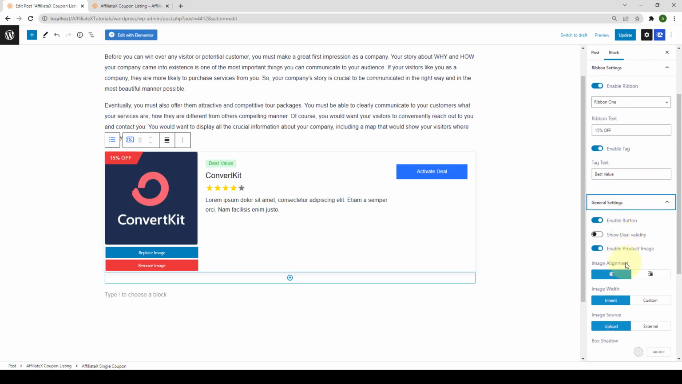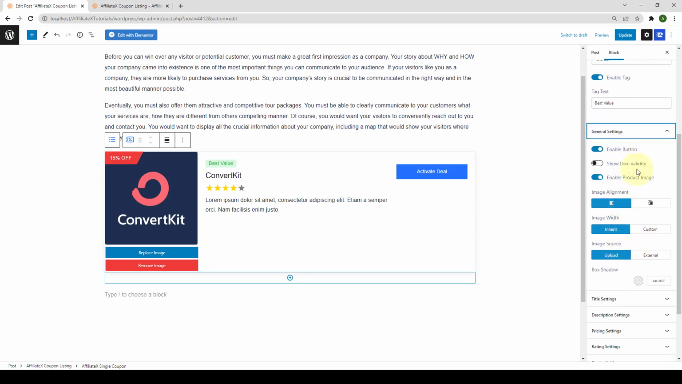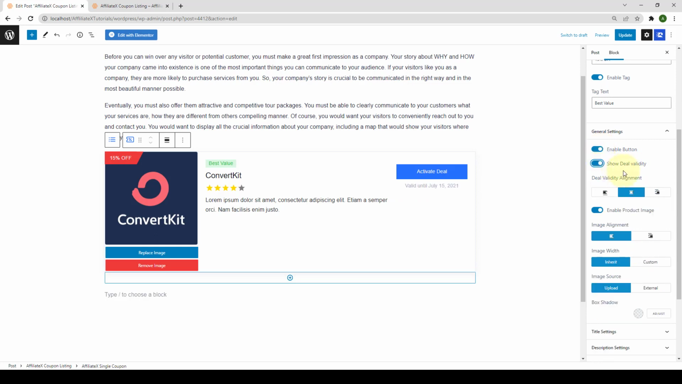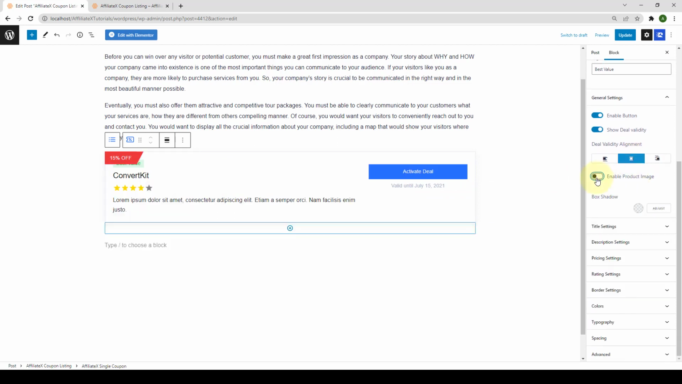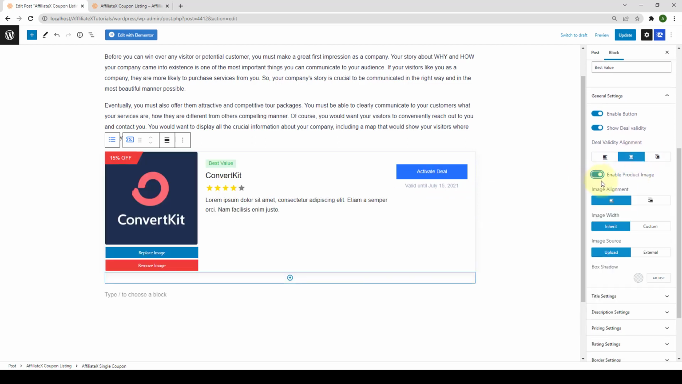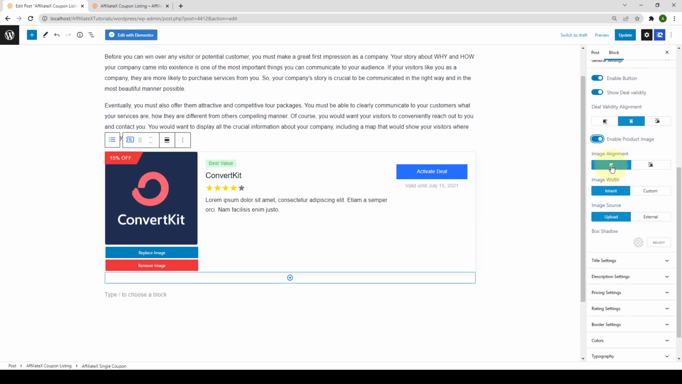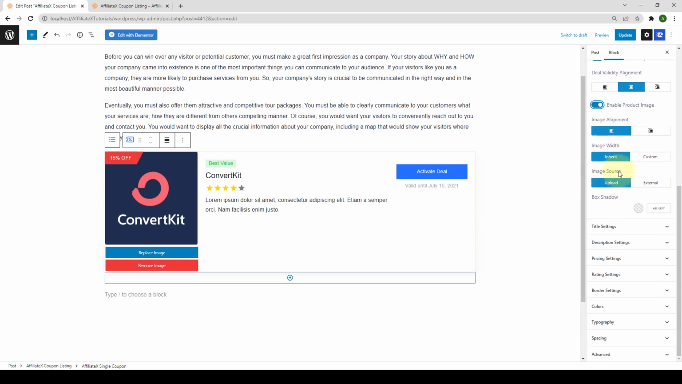Next is the general settings. You have a bunch of options here. You can disable or enable the button. You can enable to show the deal validity. Then you can select the alignment for your deal validity. Let's go with the default alignment. You can disable or enable the product image, as well as select the image alignment, image width, and image source. Then you can also select the box shadow.